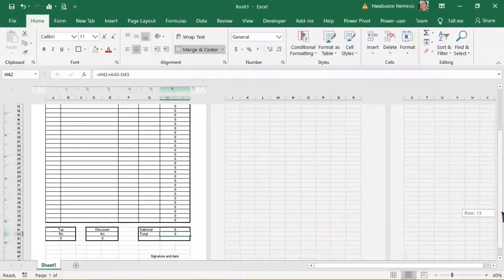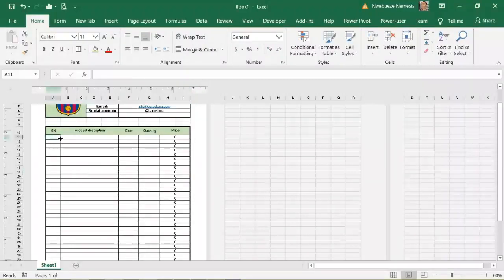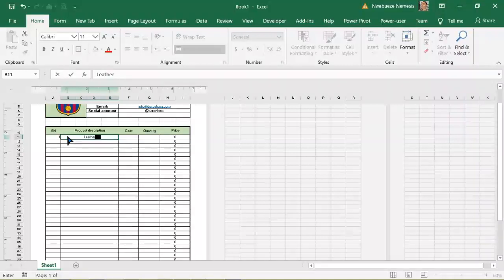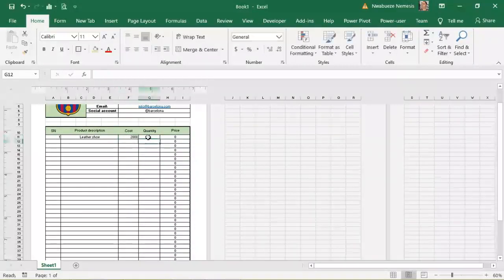So just see the wonderful thing here. If I come here and I put number 1, and I put maybe leather shoe, and let's say I bought a leather shoe for 2,000 naira. Once I come here and I write how many leather shoes I bought, so say 5 leather shoes. So 2,000 naira, 5. Let me zoom forward so you can see.